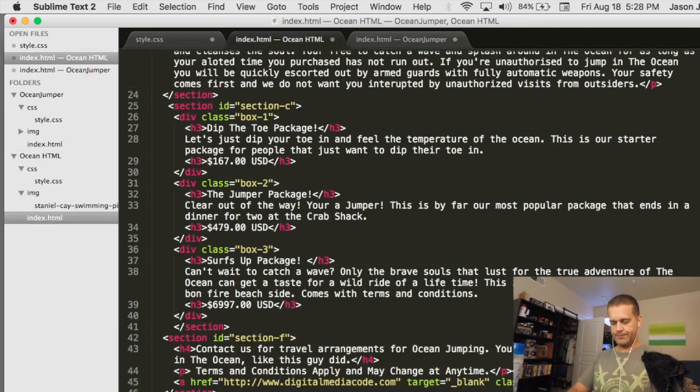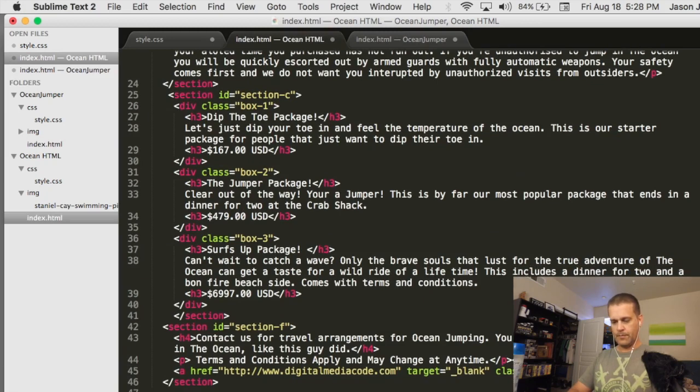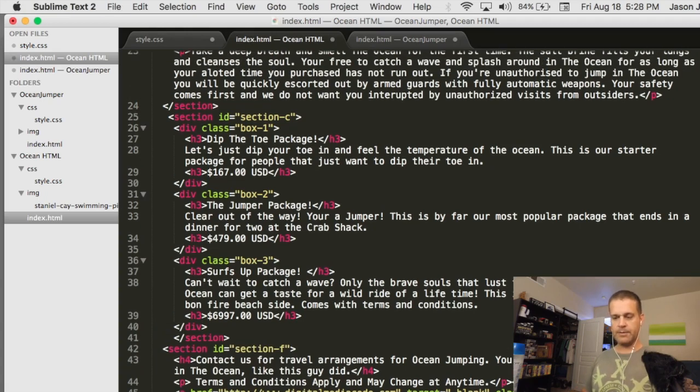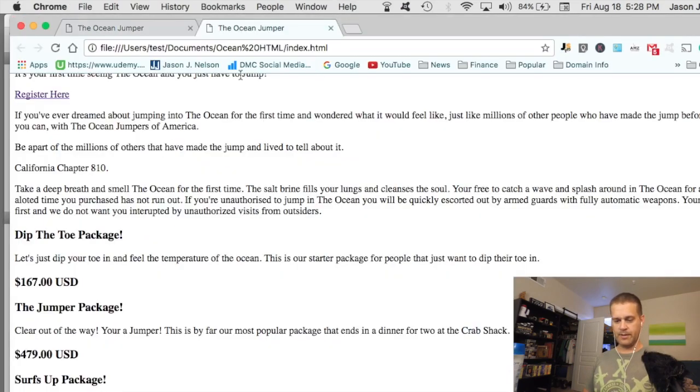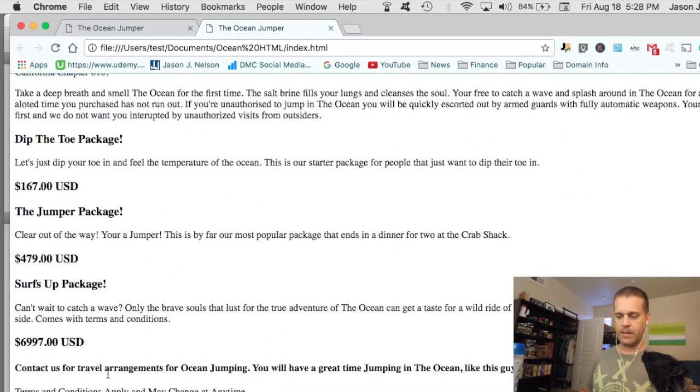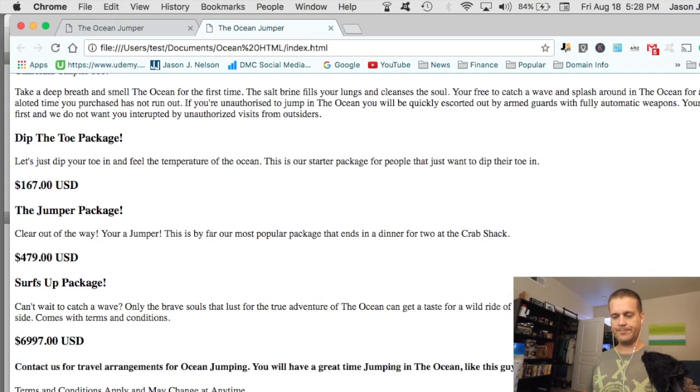And that's it. Save it. You can tighten it up if you want, it's up to you. Go back to your website and keep checking to see if everything looks good. There it is, there's the footer right here. Context for travel arrangements for ocean jumping. We'll have a great time jumping in the ocean like this guy did. Terms and conditions may apply, may change at any time, and then a contact, and then we're going to have a little button.